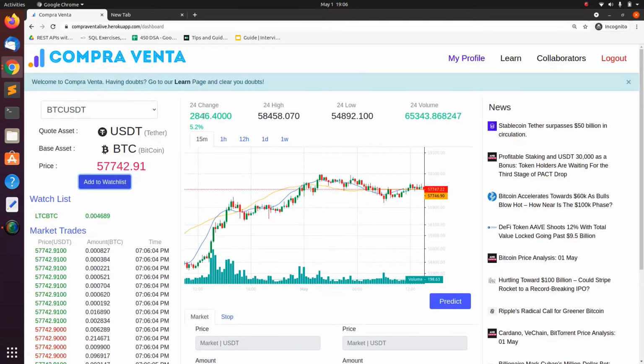Now coming on to this chart, 24 change shows the change in the value of the base currency as compared to the value of the base currency 24 hours ago from the present point of time. 24-hour high shows what maximum value the chosen base currency has achieved in the past 24 hours in terms of the core currency. Similarly, 24-hour low would show us the lowest value. 24 volume shows the total sum of the base coins traded in the past 24 hours.